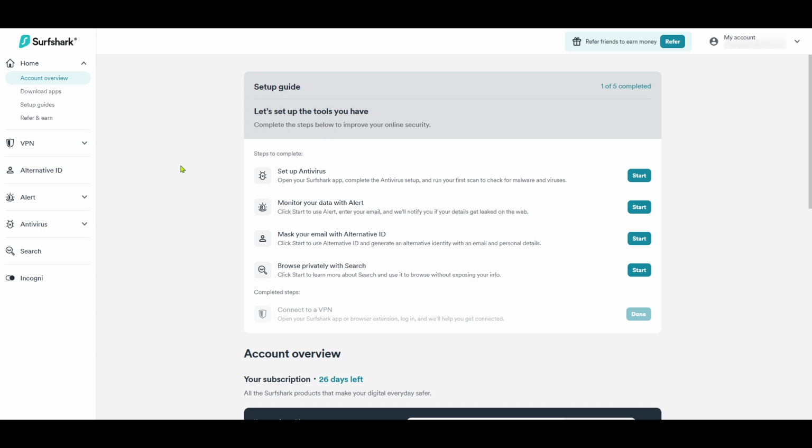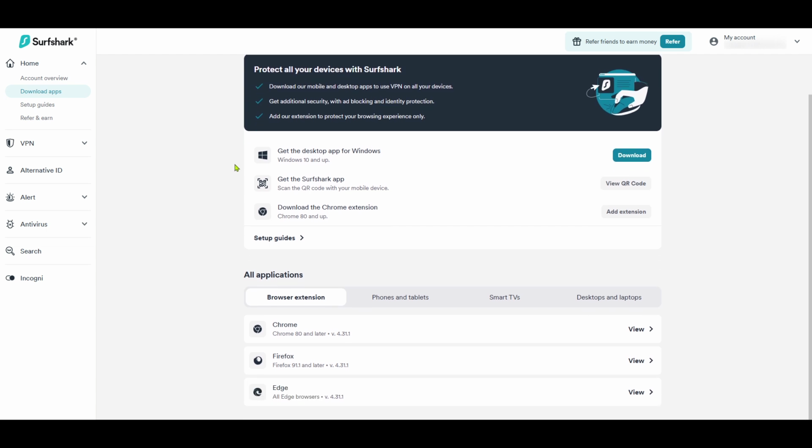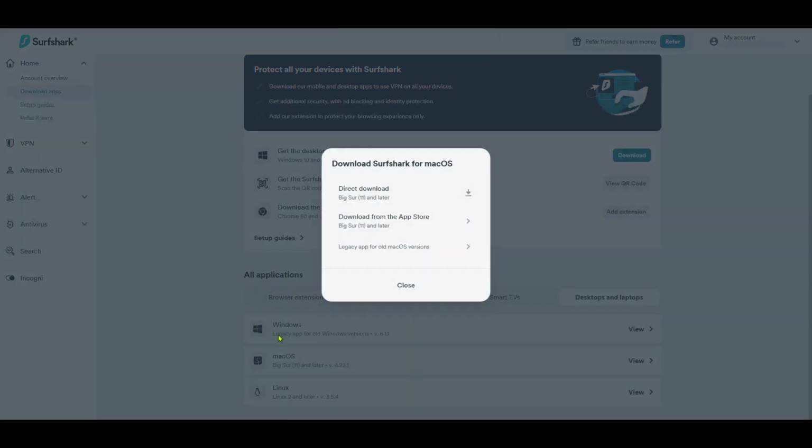Now, focus on finding the Download Apps option. Clicking here will reveal a list of applications available for different platforms. Since we're working on a Mac, you'll want to click on the Desktops and Laptops option, which caters to both Windows and Mac users. After doing that, look for the macOS selection and click on it. This initiates the download of the Surfshark app tailored for your macOS. The download may take a little time depending on your internet connection speed, so be patient.